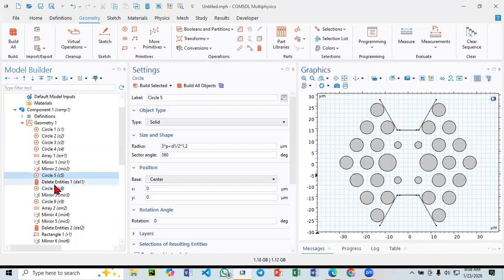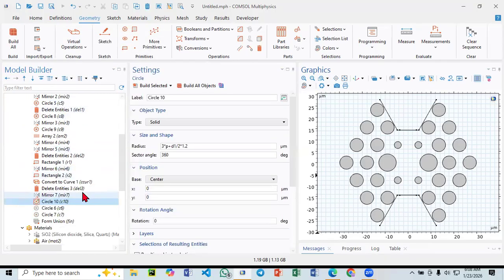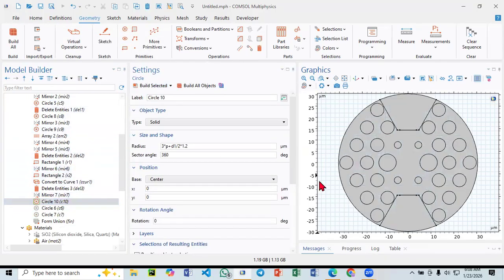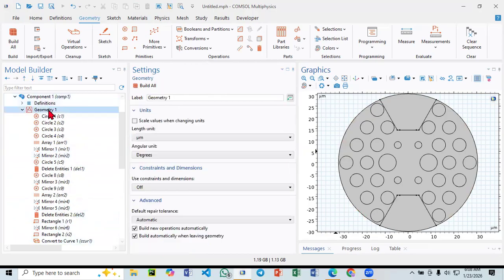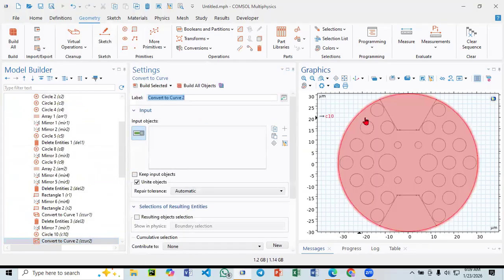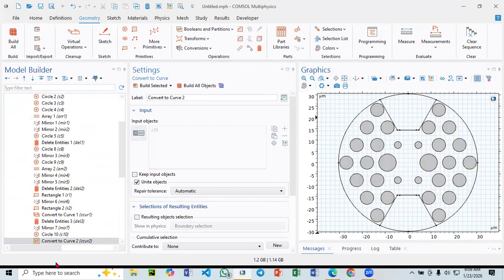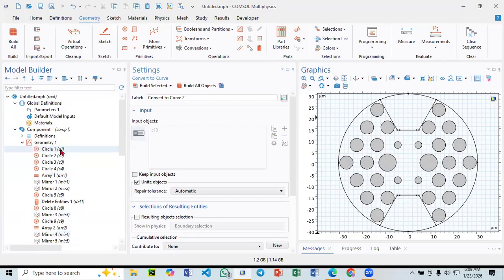Yeah, we delete this circle, so we have to duplicate it. So duplicate this circle, and here you can see that this circle is working perfectly. So what you have to do is convert this circle into a curve. Okay, then we'll select it. So this circle is perfectly curved.